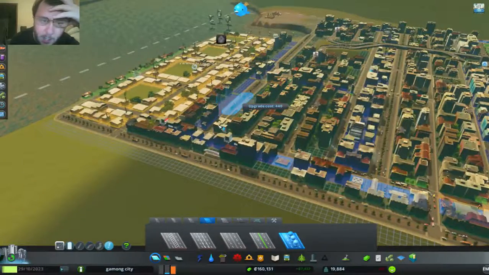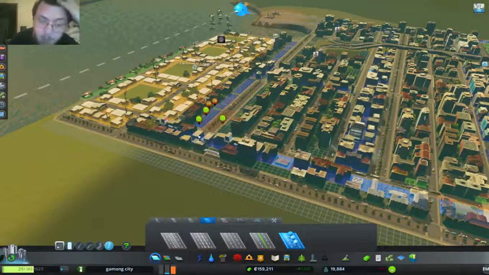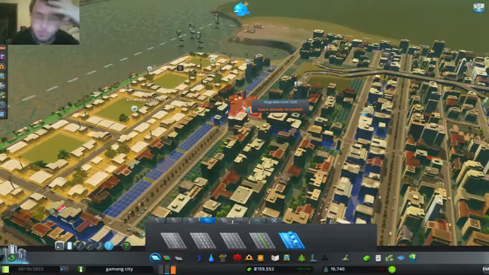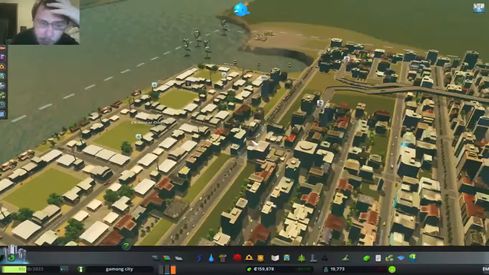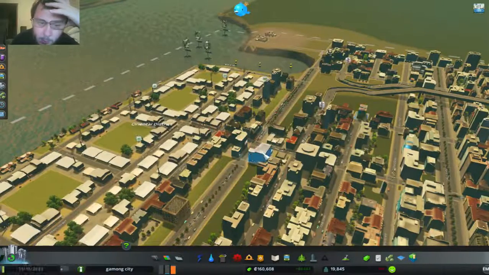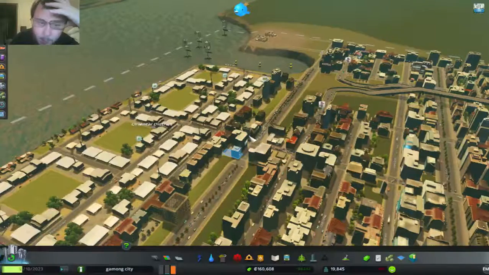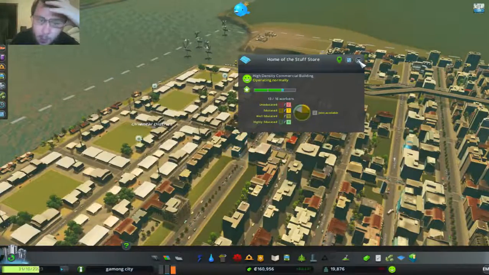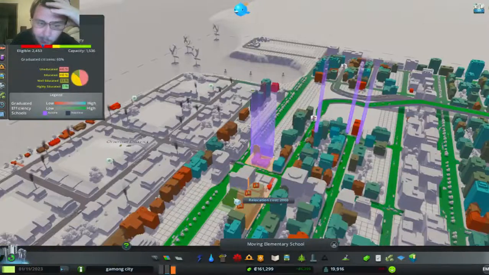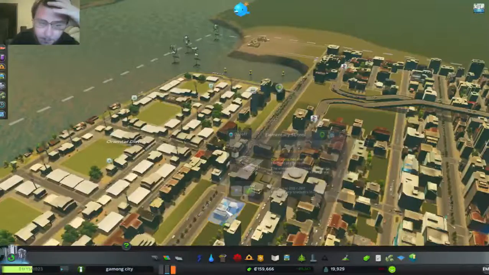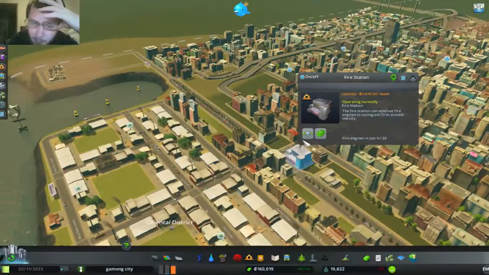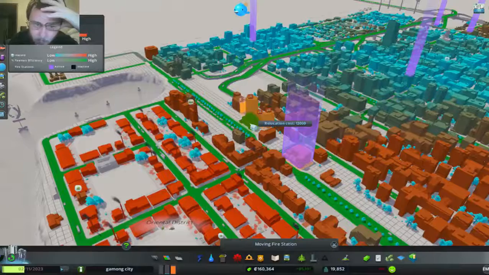I think having this be upgraded to that one road should be good enough for me. But we do need to go in here and fifth. Okay, let's go in and let's move this elementary school out of the way. Okay. And our fire station can get moved down to there.